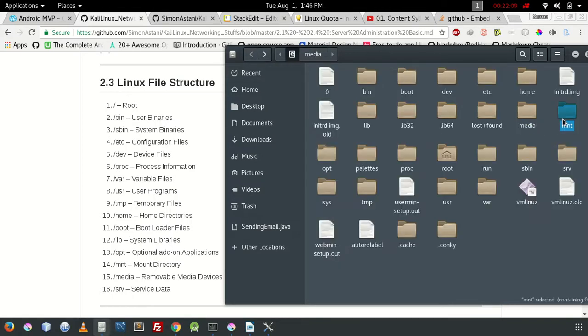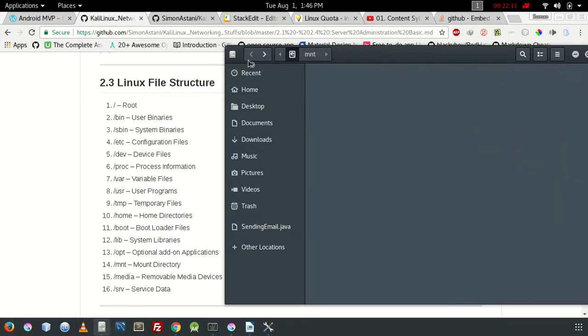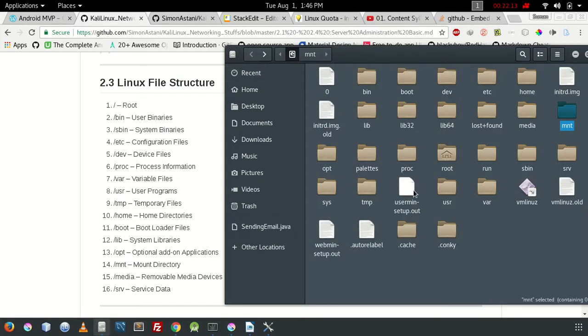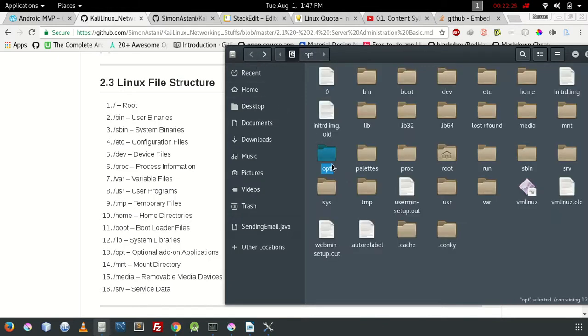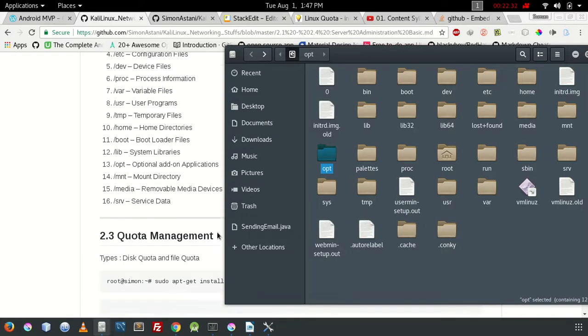The mnt directory is used to mount media files like a pen drive, etc. The opt directory is optional, where different programs get installed like Genymotion, Google, LAMP, Sublime, NetBeans, LibreOffice. User files get stored in the usr directory. So these are the directories. I will not be explaining more directories now.